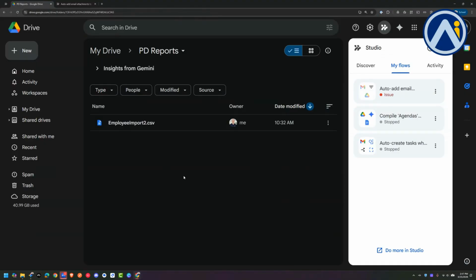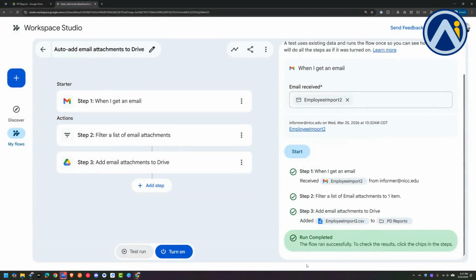Let's toggle back to PD reports. Sure enough, here is my brand new file, which shows the date modified. That's when the email came in earlier today, and it is in here, and you're good to go. So this is a really simplified example of what this tool can do.